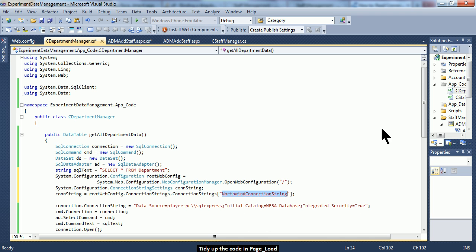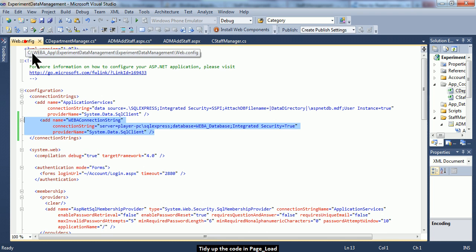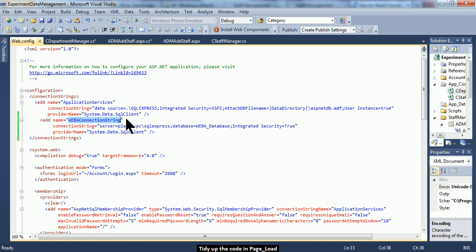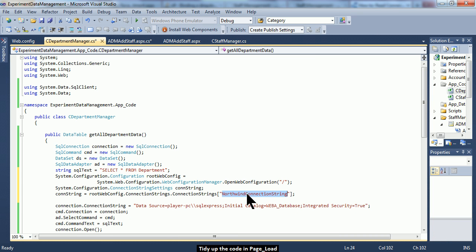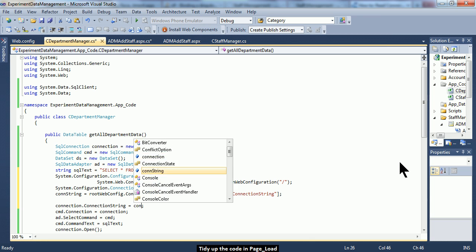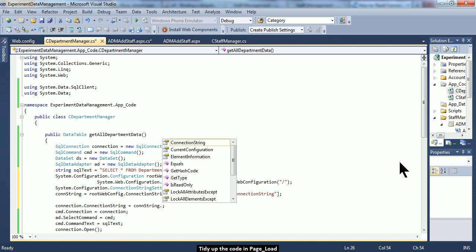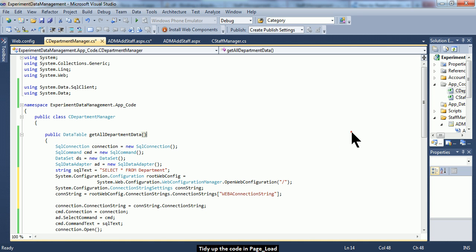So what is the name of the connection string that I've used? I've used Web.A connection string, right? So I will just use Web.A connection string here. Okay, then after that, what am I going to do next? Right, definitely this one is going to be replaced. It is going to be replaced by constring dot connection string. Okay, done. Right, so is this how it's going to be?